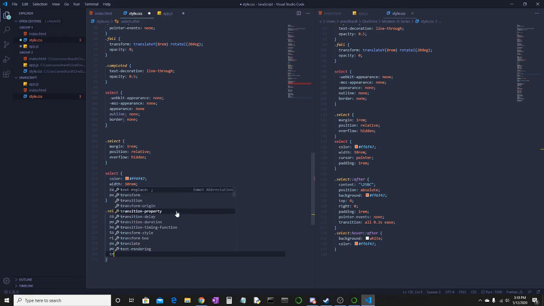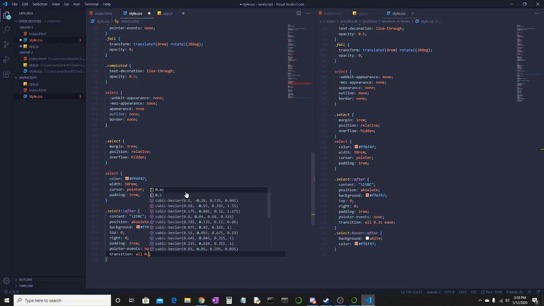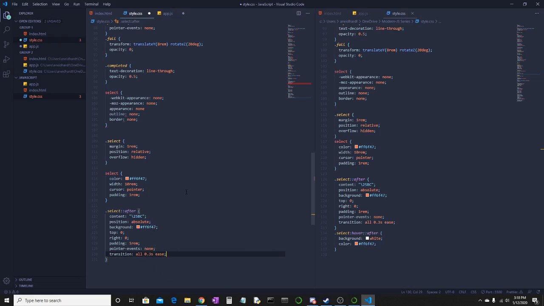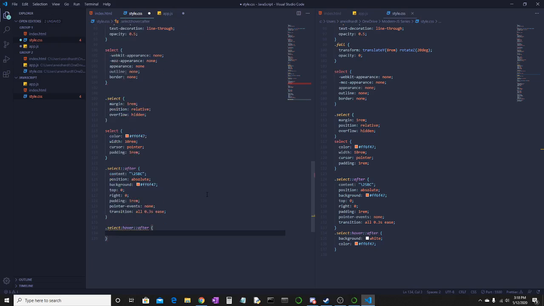And then I want transition to be all 0.3s ease. And then I want a dot select hover dash dash after. And here I want the background to be just white. And then I color, well, that'll just be this one.